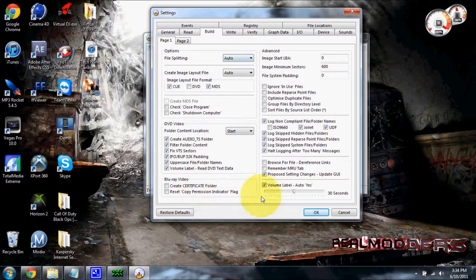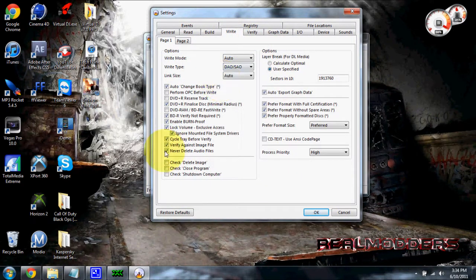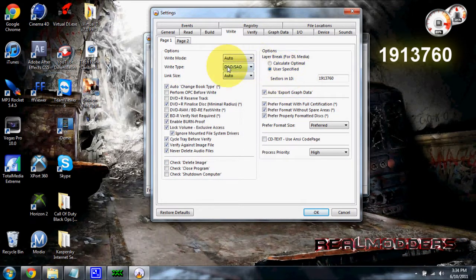So just copy all the settings. This is the most important part of this whole tutorial. This is what makes it bootable on your Xbox 360.